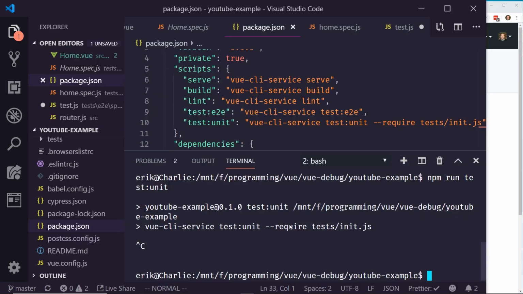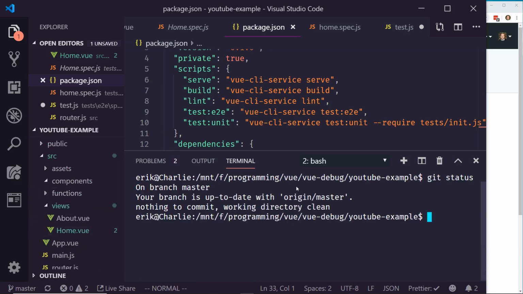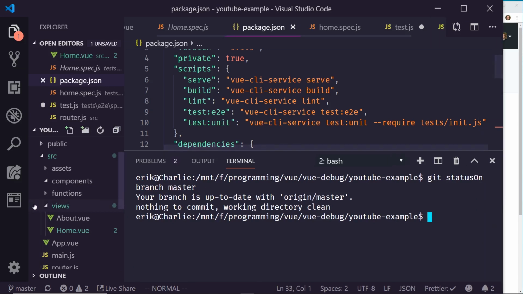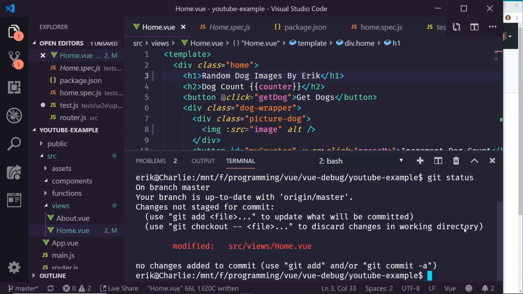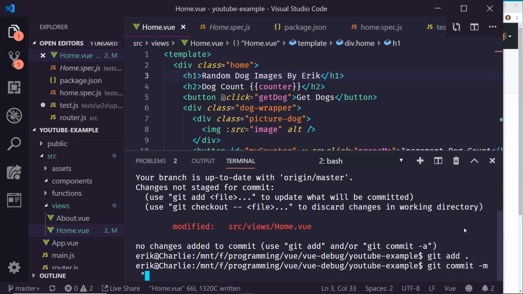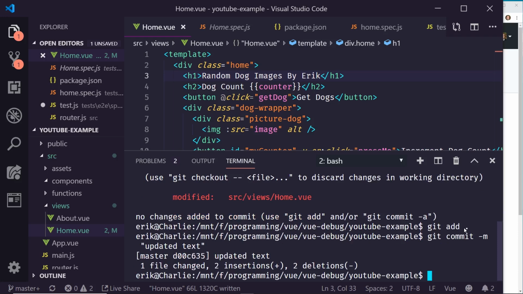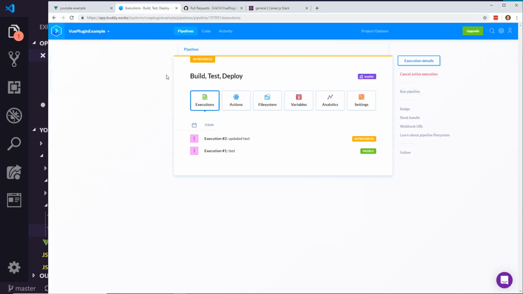So let's create a pull request real quickly. If I look inside my app here, I don't have any updates, so I'll just make a quick change. I'll go to my home, and I'll say random dog images by Erik. I'm going to save it. If I run a git status, I have modifications. I'm going to add it all, and do a quick git message, updated text, and now I'm going to push it. So we went ahead and pushed it, so that should have triggered an execution.